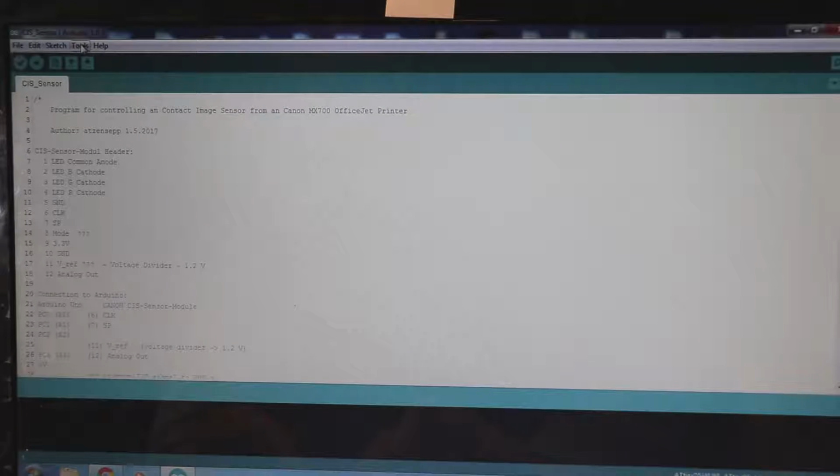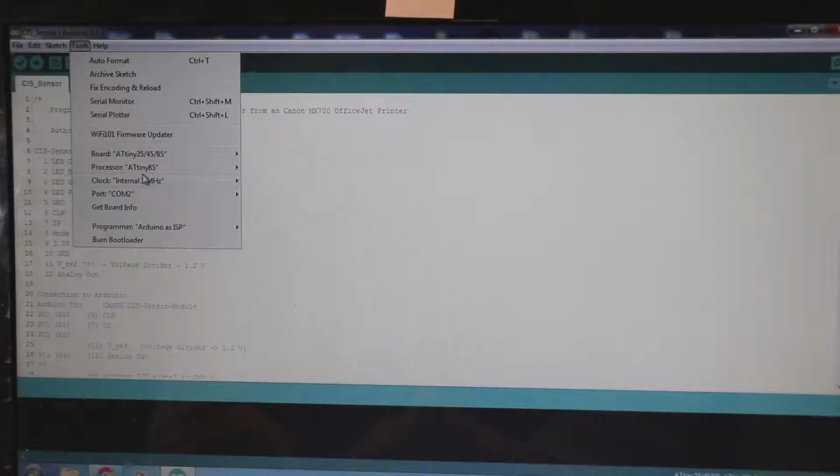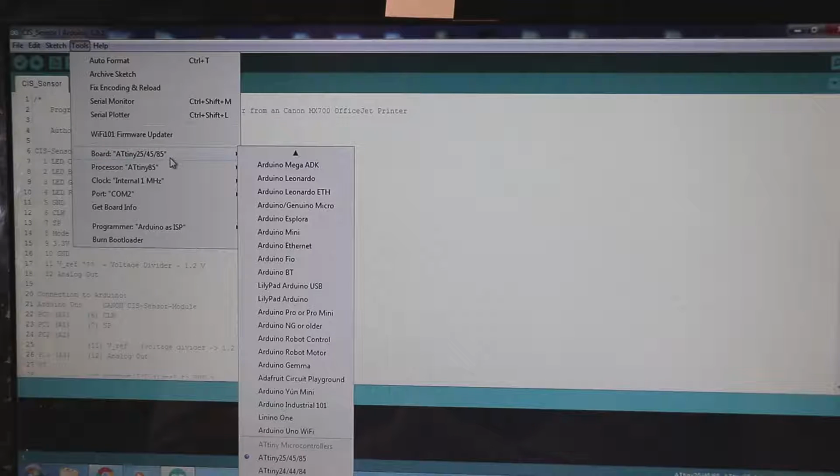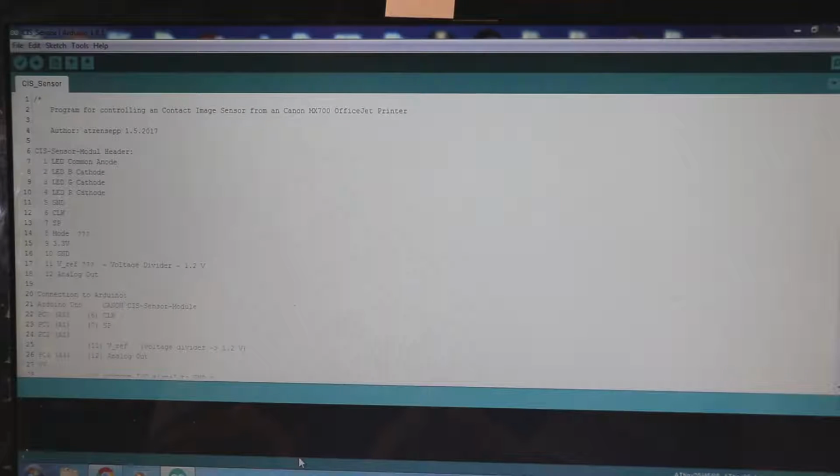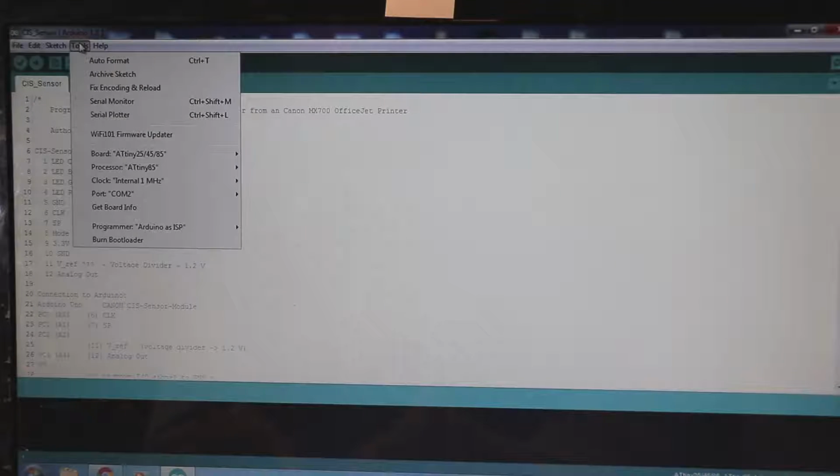All right, so the next step is to go into Tools and then set up your board. So go into Board and go all the way down and you should see your board right here. So click on that and then make sure you have your ATTINY 85 selected or whatever chip that you're using.